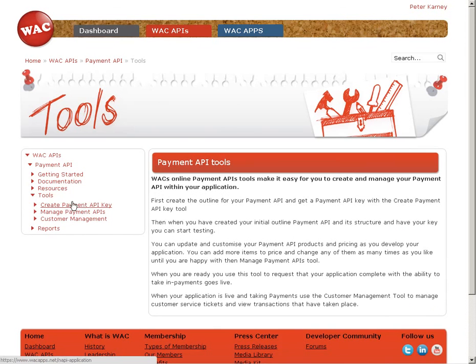you can see a couple of options here. There's Create and Manage. Now, basically, the first time you want to create a new app for use with network APIs, you need to go to the Create Payment API Key section. This is a very quick way of getting the keys that you need to embed within your app. The entire process should take no more than 5 minutes. So we're going to start by doing that. So we're going to click on Create Payment API Key.